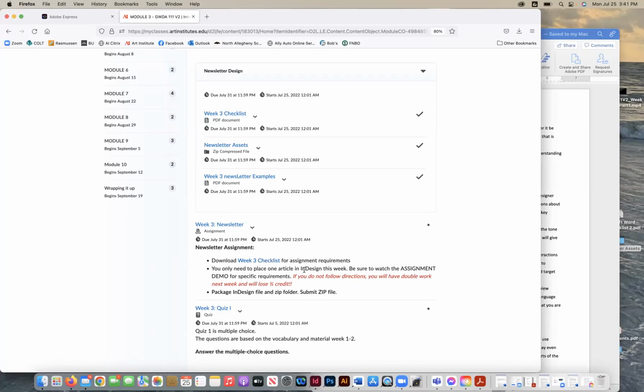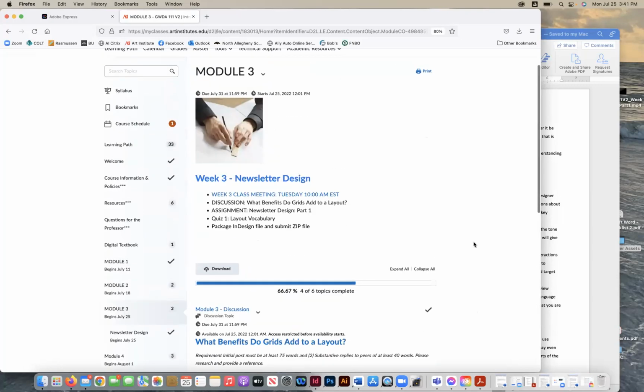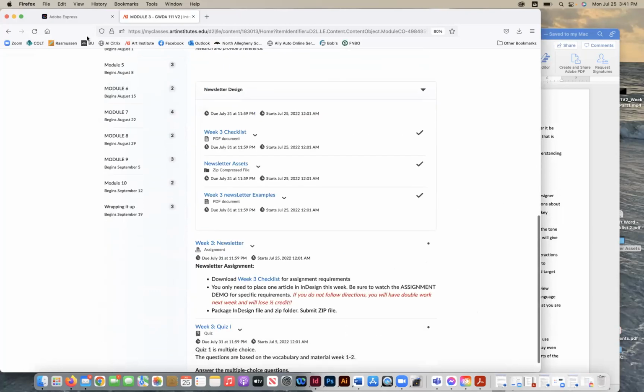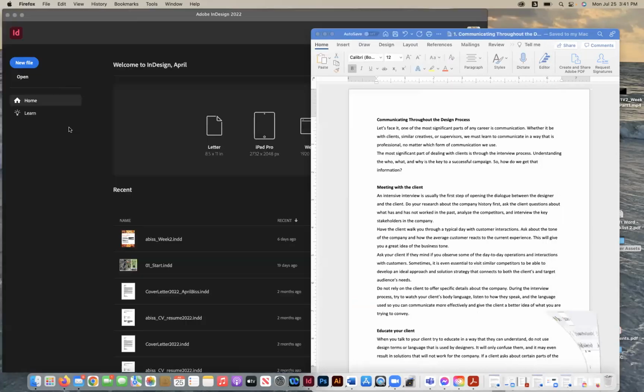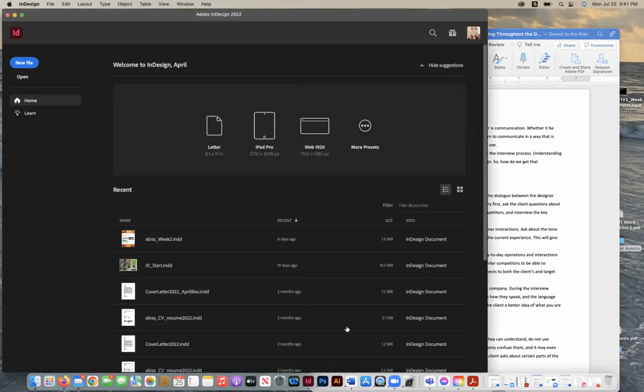Okay, so download the checklist. You only need to place one article in InDesign. Be sure to watch the assignment demo for specific requirements. If you do not follow directions, you will have double work next week and you'll lose half credit. So just FYI. And then I'll show you how to package the InDesign file and zip the folder. You're going to submit the zip folder for this particular part 1. All right, so let's get started. I'm going to leave this open. I'm going to do article 1 first, but again, it's up to you what you want to get started with. Now I'm going to go into InDesign.